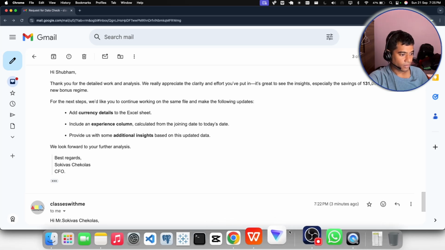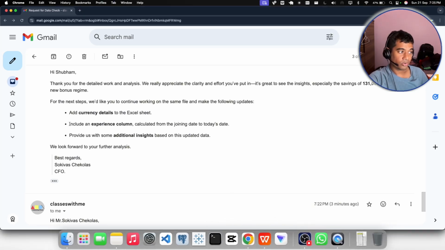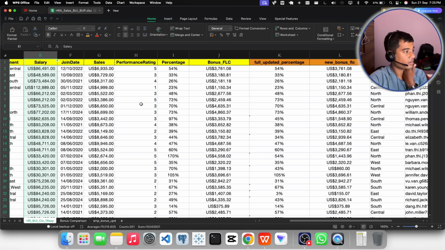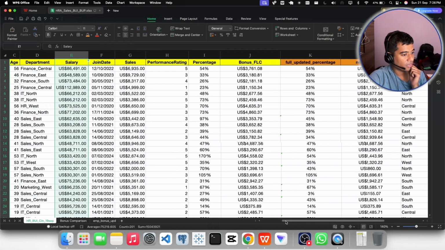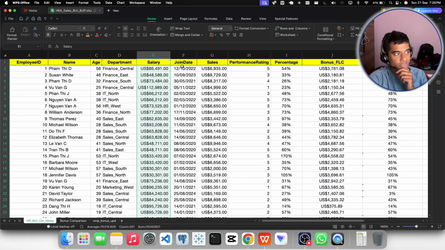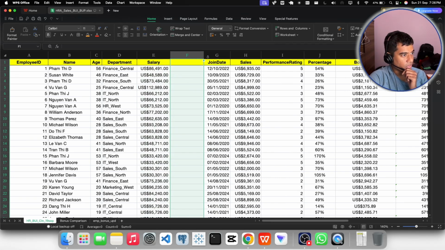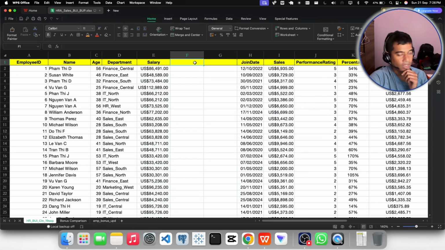Okay. Now let's check this. Include an experience column, calculate from the joining date to today's date. Okay. So what we will be doing, we will be adding two columns. What two columns? One for today's date and one for the experience date. This is the joining date. We will add two things. And as we know, always we should do this thing because this is the additional column. That's why I'm saying.